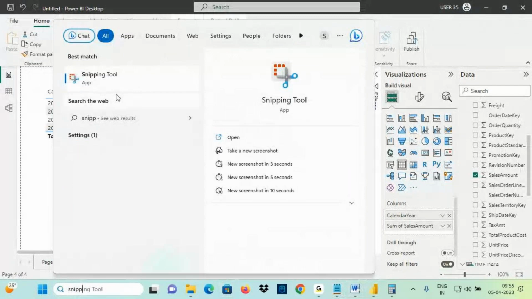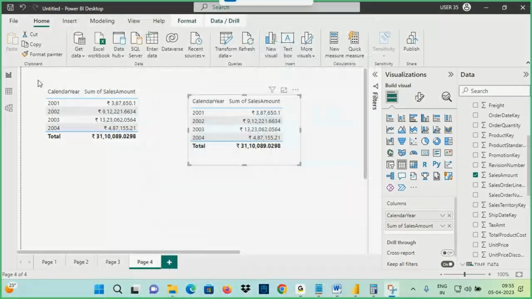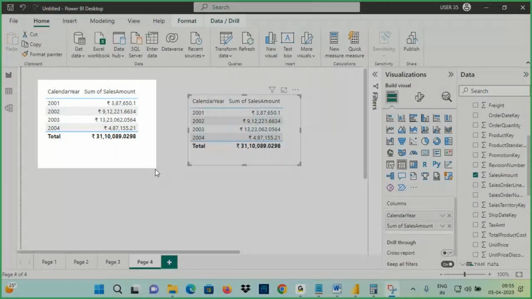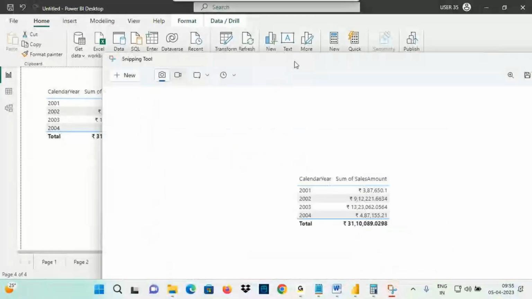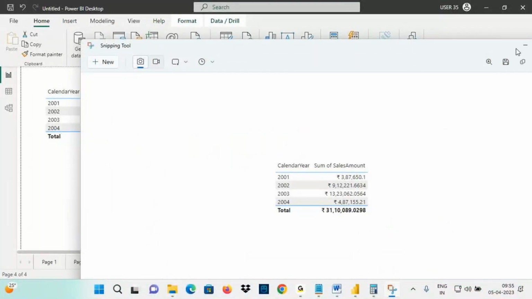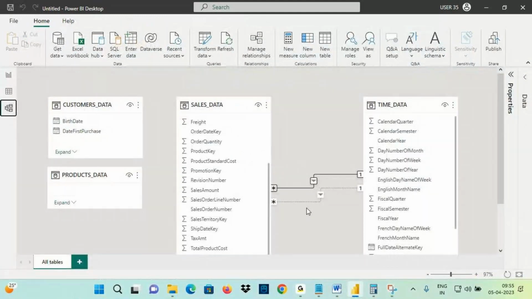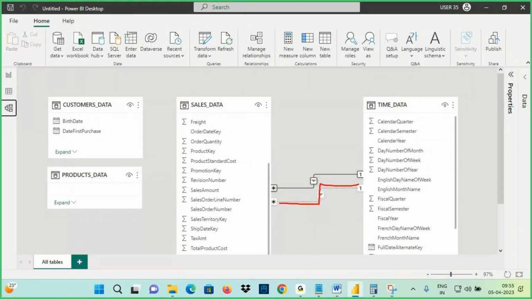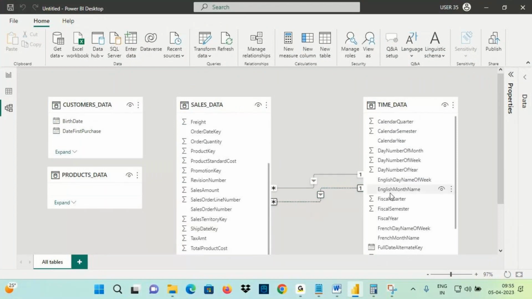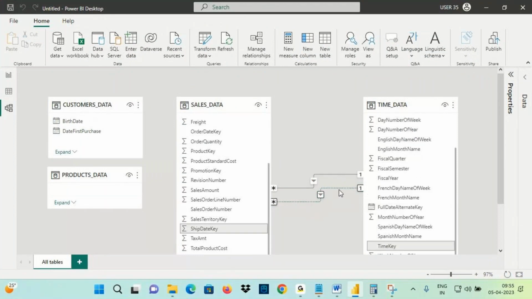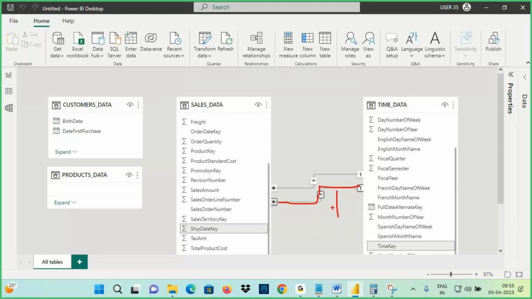I'll just copy this result. And this result is based on order date. Now, in order to see it based on ship date, you need to make this relationship active. When I make this active, it will show based on ship date.